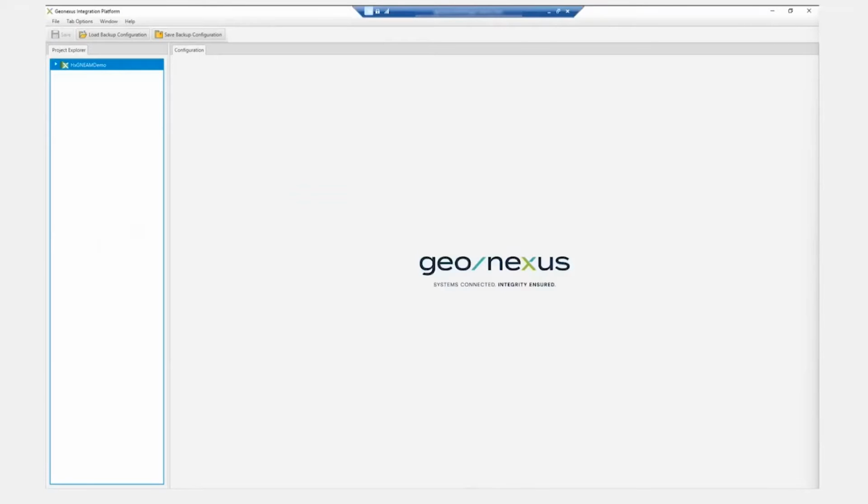So this is our application, Geonexus Integration Platform, or GIP. It's an on-prem desktop application that's typically installed on a Windows application server. Just to orient you to the application, on the left side, we have what we call the Project Explorer. And this is where you access the different functions to configure and execute the synchronization.